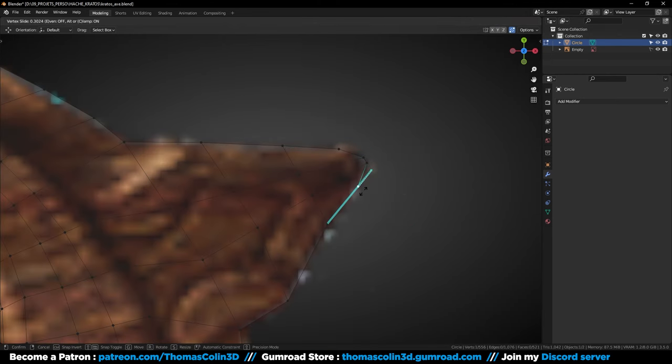Select the border, deselect these two edges, right click, then bridge. We have two endgons, so to get rid of them, connect the vertices like so on both sides. And add an edge loop to make two diamond polygons.